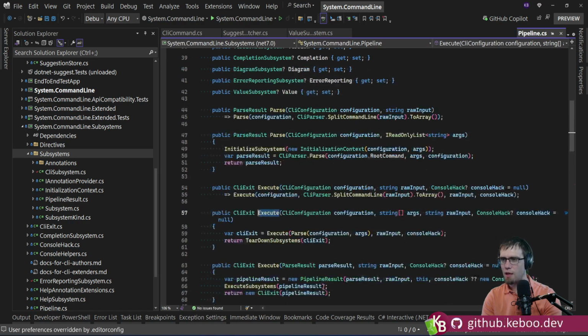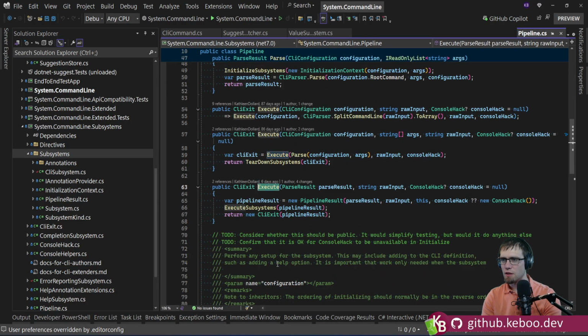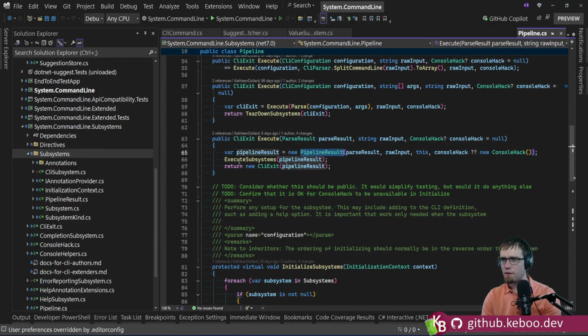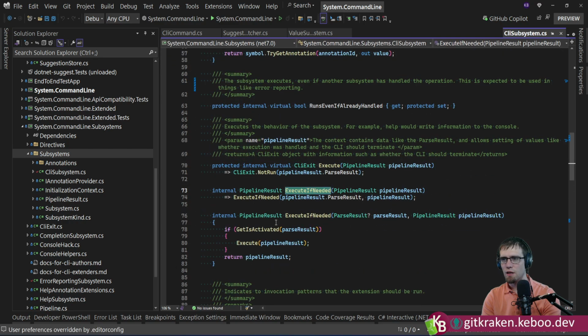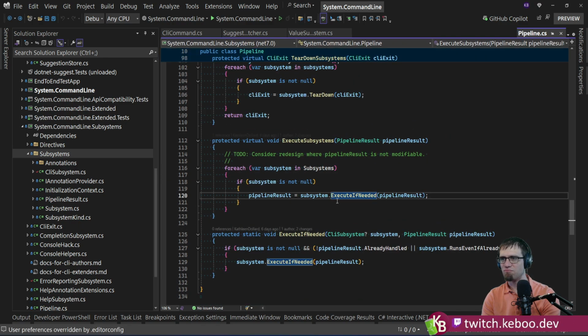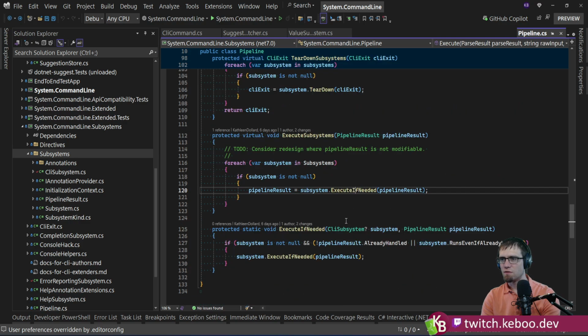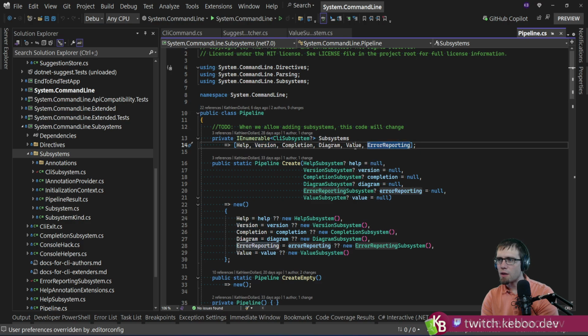It's not complicated, right? Execute comes in here, it does some parsing and gets a pipeline result, executes the subsystems, literally a for each on the subsystems. Calls execute if needed. Execute if needed is not complicated. If subsystem is activated, call execute. Literally it. It's not hard at all. Very, very simple code. Okay, help version complete value error reporting.